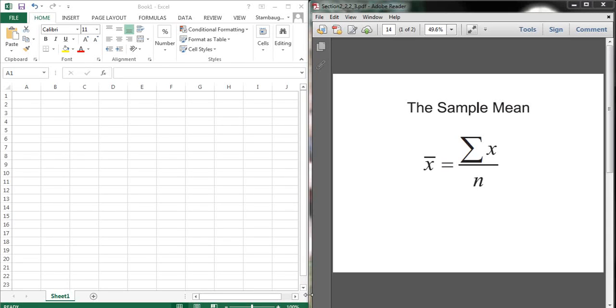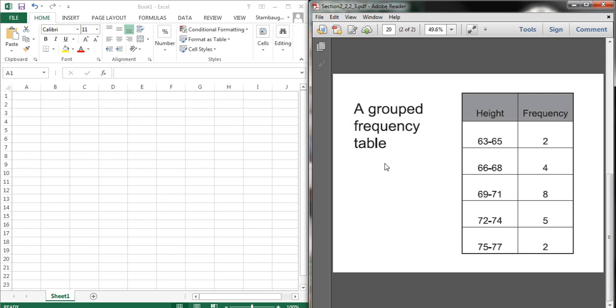So in this video, I'd like to show you how to compute the sample mean from grouped frequency data. So here's the formula for the sample mean that we saw in class. And if we look at this collection of grouped frequency data, we can see that the heights in certain ranges are given, and the frequency with which that height was observed is given in another column. So for example, there were two values between 63 and 65.